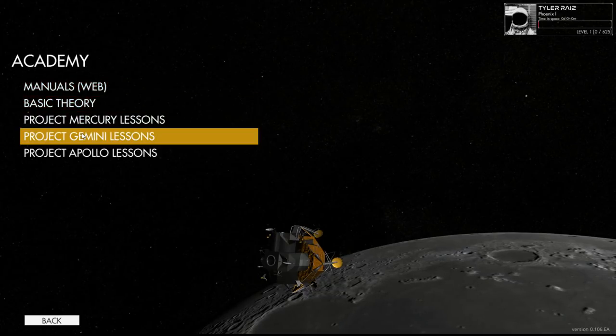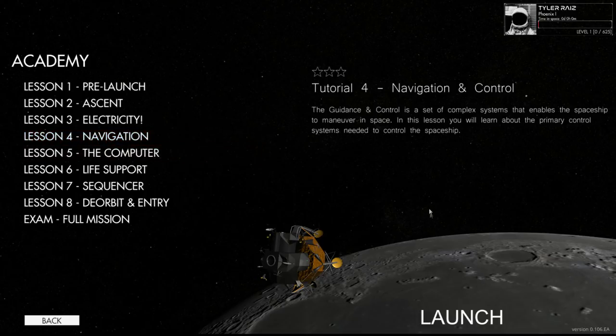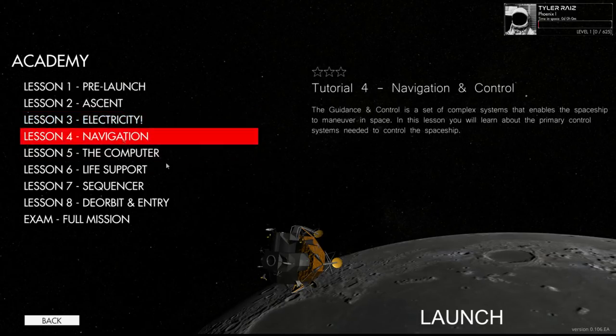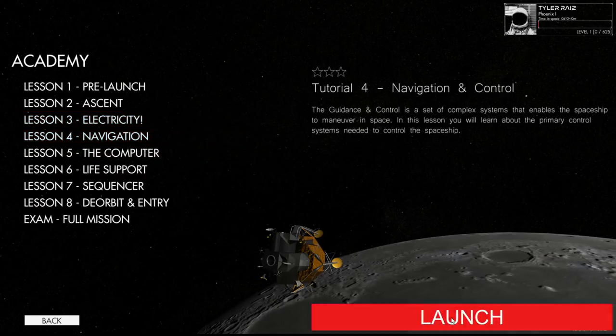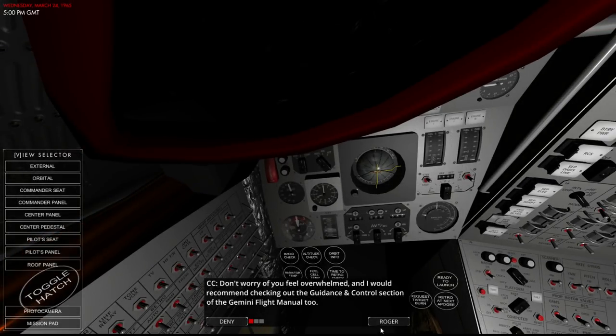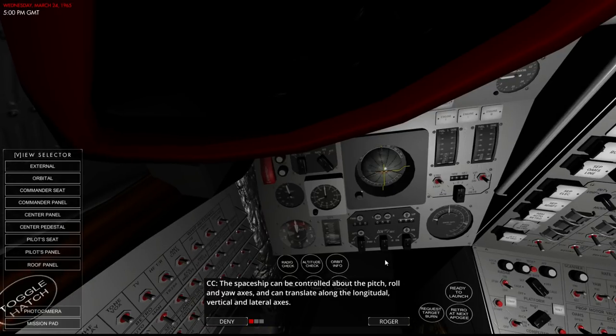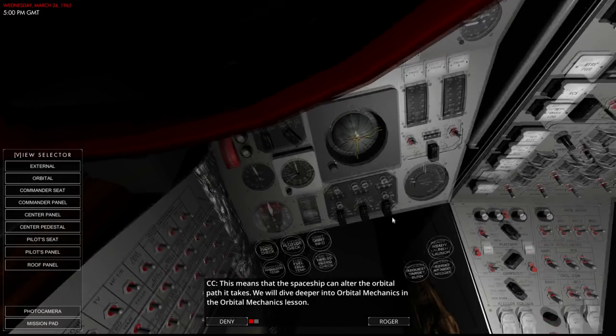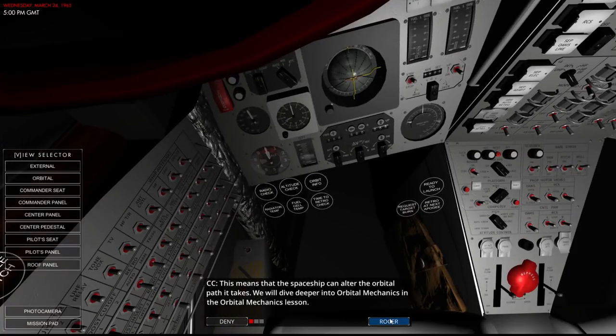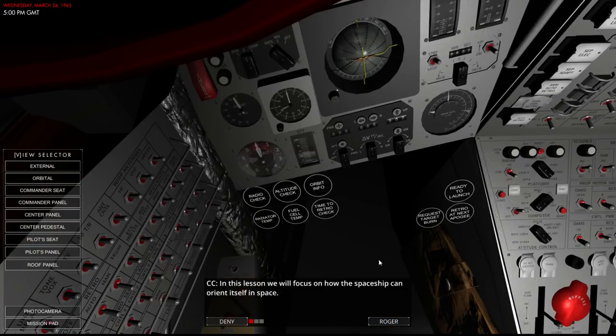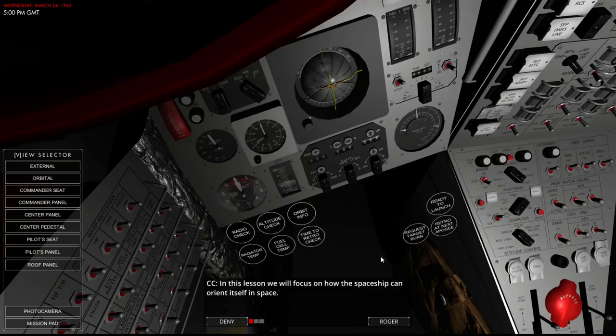Okay, next. Navigation. Now, this is serious. Electricity is fine, right? Okay, good. Navigation. Oh, we're gonna read the Gemini flight manual by the end of this. Spaceship can be controlled by pitch, yaw, roll, and translate. Alter the orbital path. Orbital mechanics and the orbital mechanics lesson. I know all about orbital mechanics. That's what Kerbal Space Program is all about.